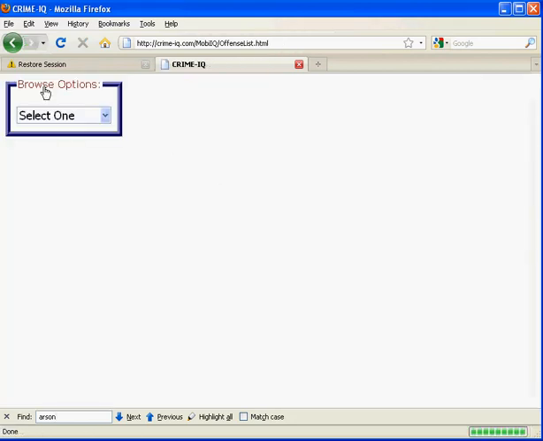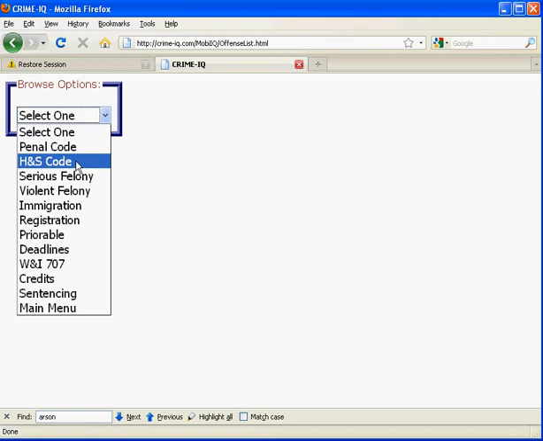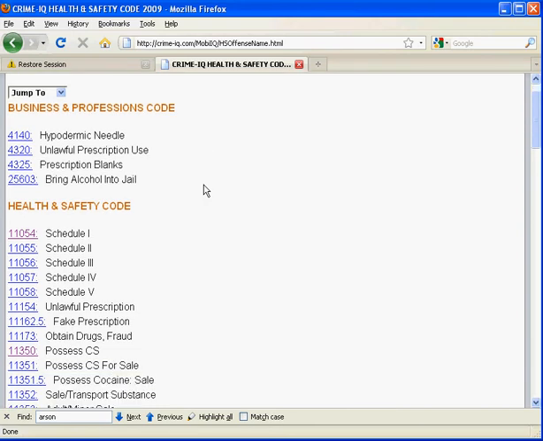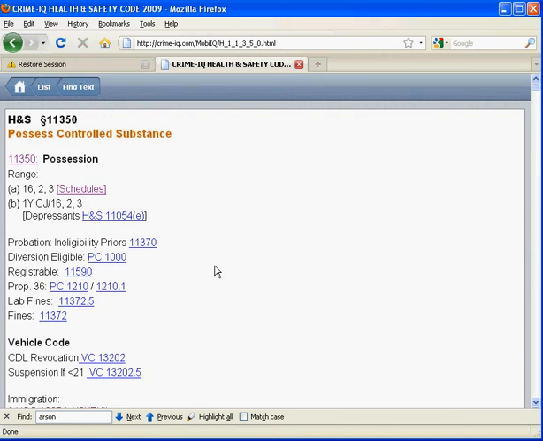Now going back to the Browse list, we can click on the Health and Safety Code section and see that it's organized the same way as the Penal Code section in terms of searches. And like the Penal Code section, once you click on a link to an offense, you're taken to that offense's offense screen, which contains the text of the statute, as well as the range and any collateral consequences related to that offense. And for the Health and Safety Code, it also includes the schedules of controlled substances, so you can ensure that the substance that your client is charged with is actually included in the schedule related to the offense.